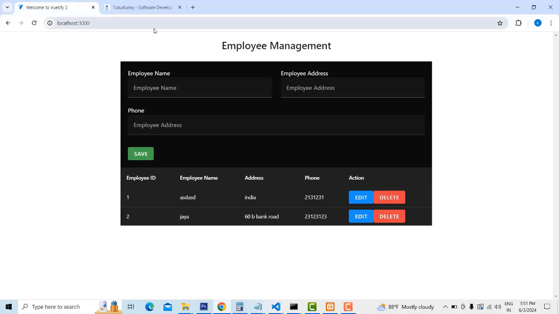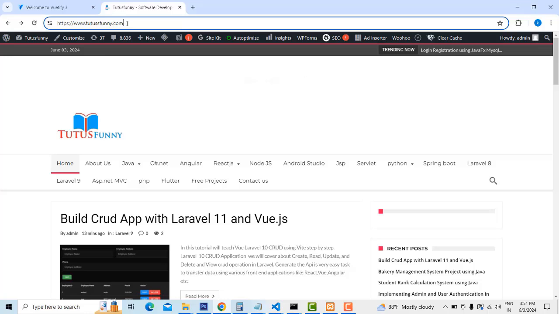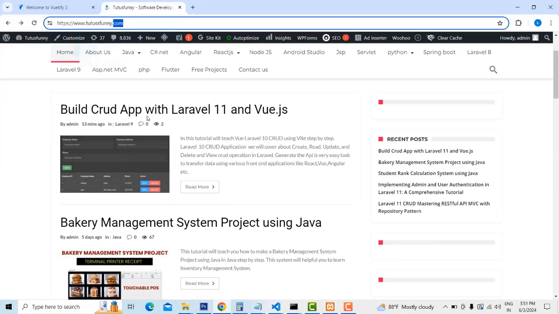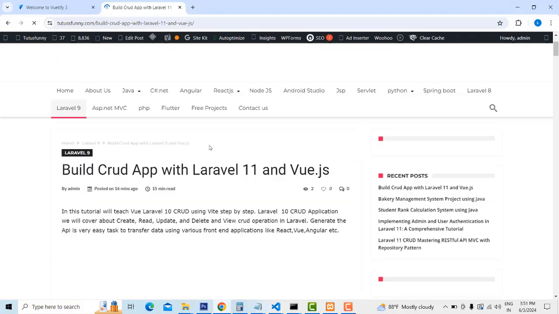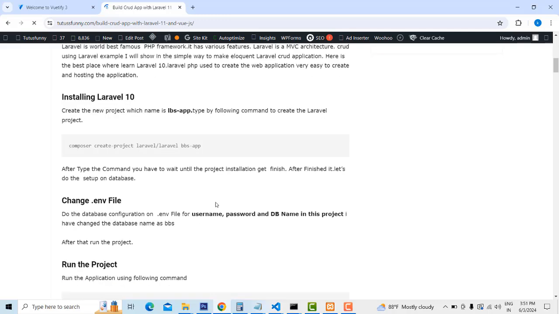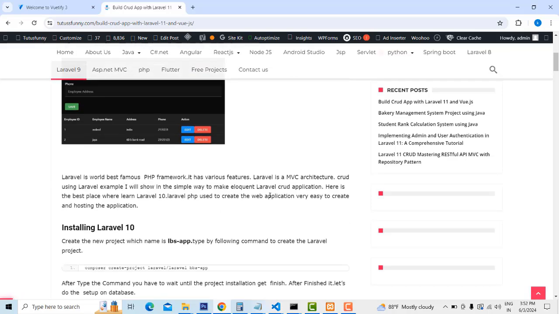Right, now let's go back to my website, which is tutorsfunny.com. You can see how to make this system step by step from the scratch. You go and click on this link, build a CRUD app with Laravel 11 and Vue.js. Okay, so this is the latest one, so you will be able to see. Okay, so let's see the step by step one.